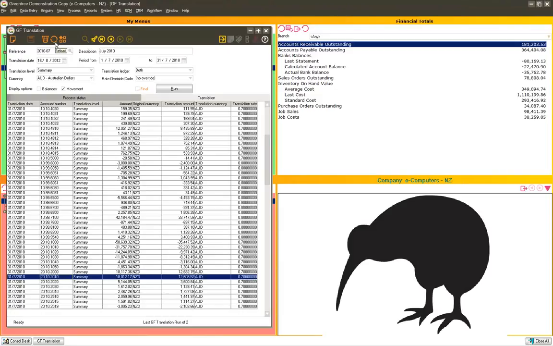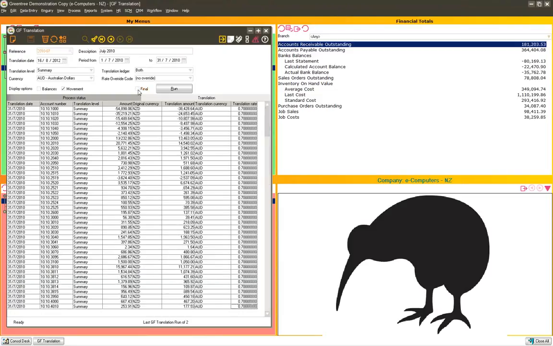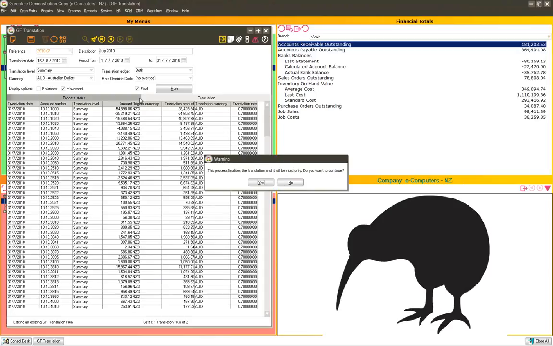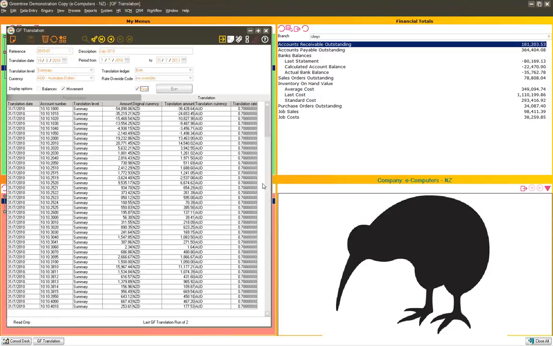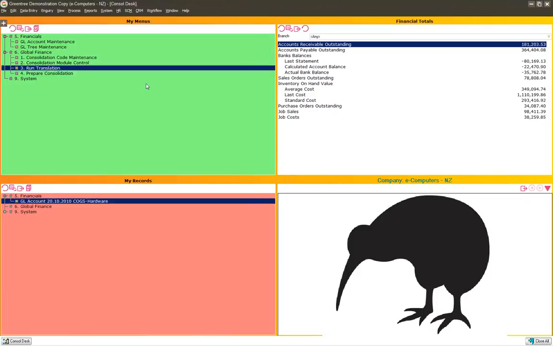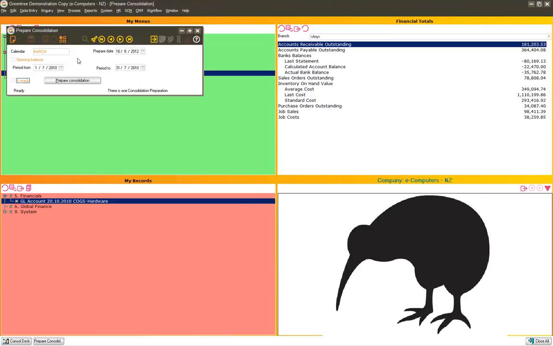If we're happy with those translations, which in this case I am, we tick the little final box. Greentree gives us a warning to say you're about to finalize these, and everything will go into read only, which we need, because obviously once you've done the consolidation and translation, you don't want the numbers changing. That translation is now finalized, and the last step from a subsidiary point of view is simply to flag the subsidiary as ready to be consolidated.